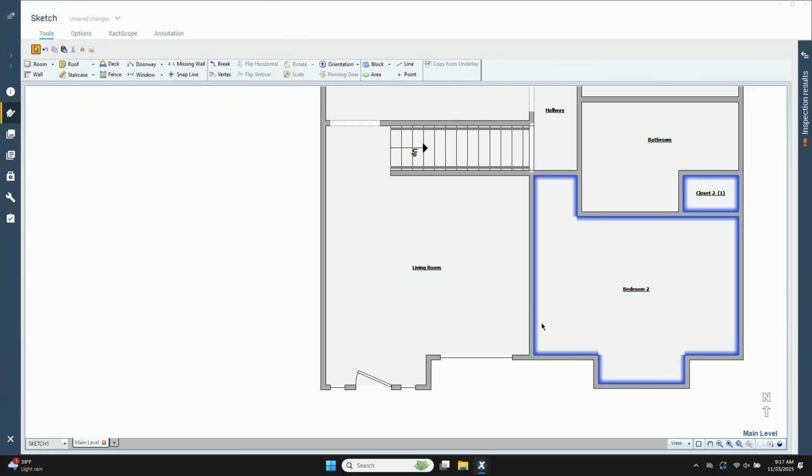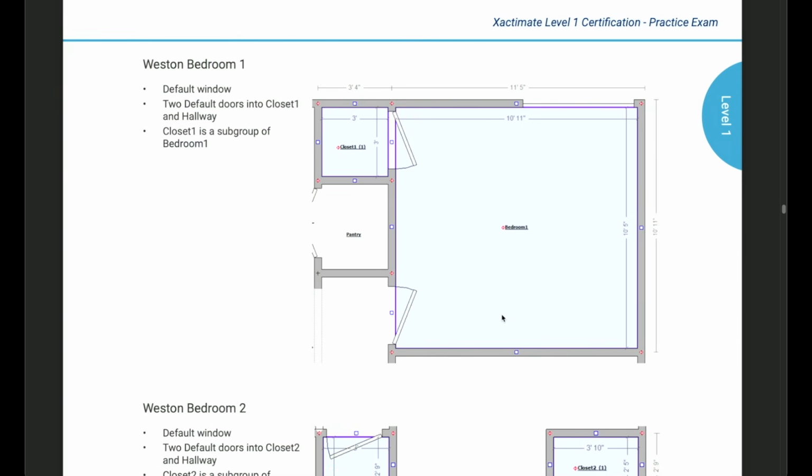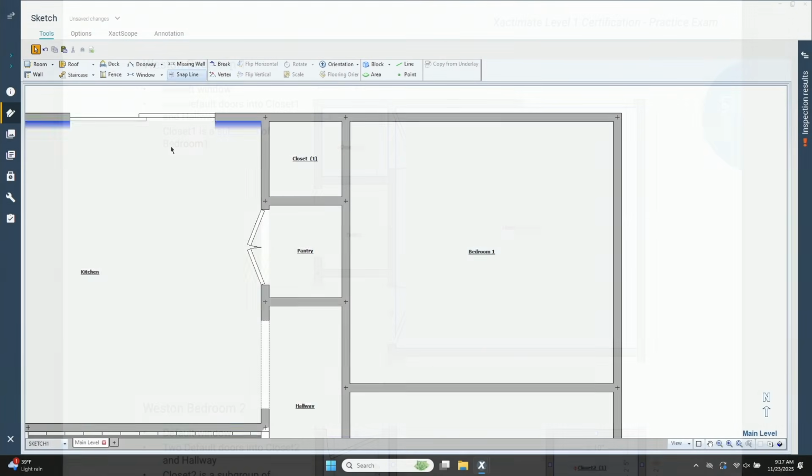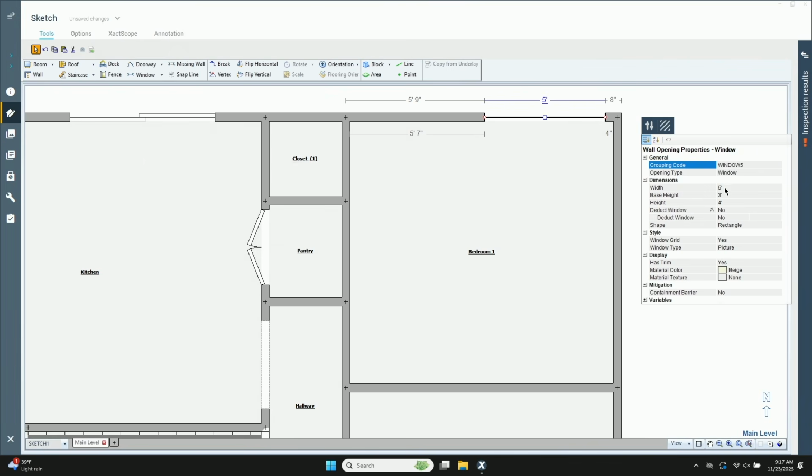Okay, next room. Bedroom 1 and closet. We have a default window. So tap the W key, slap that guy down, right? Default window, double check it, 5 foot wide by 4 foot high by 3 foot off of the floor.